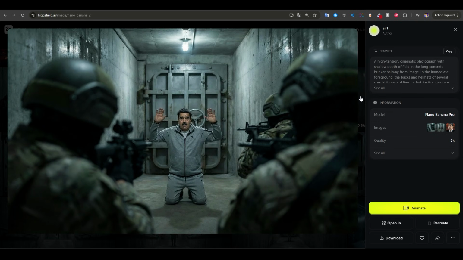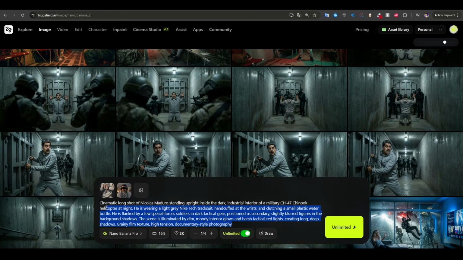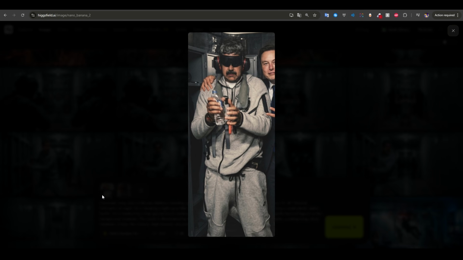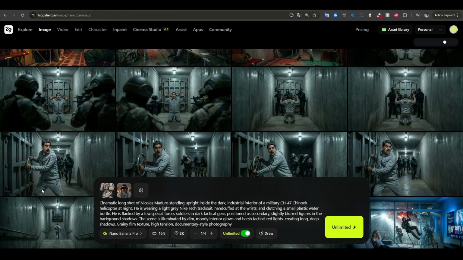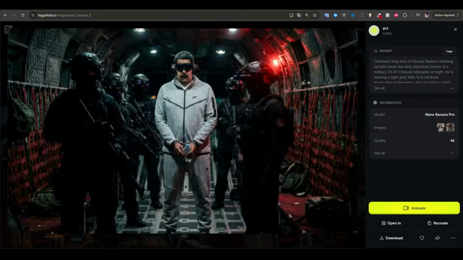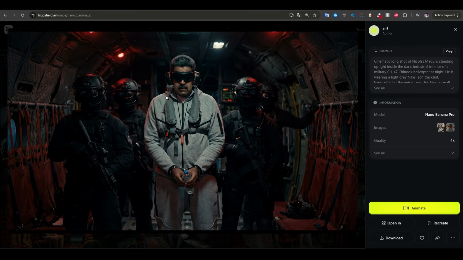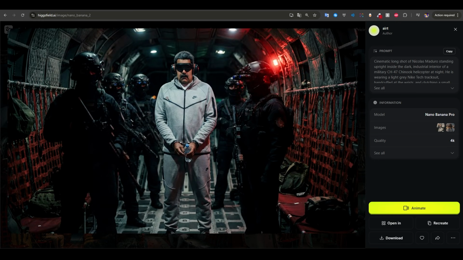And for the last shot, I used the famous photo of him being captured as a reference. I also used another HD photo to make it look perfect, combined with this prompt. The result was flawless, one of the best shots in my opinion.